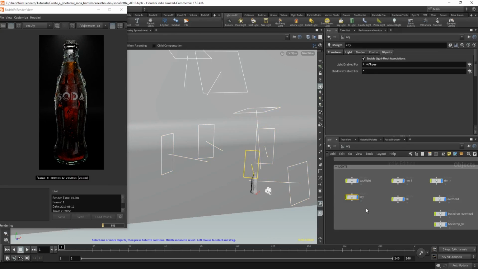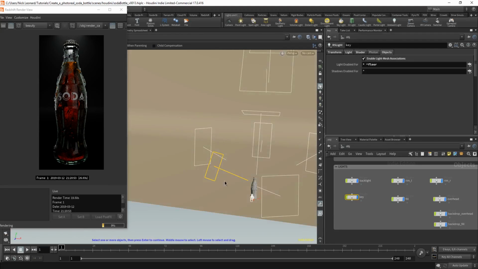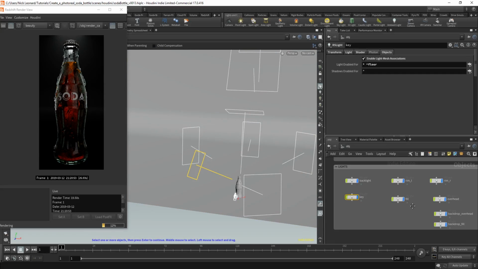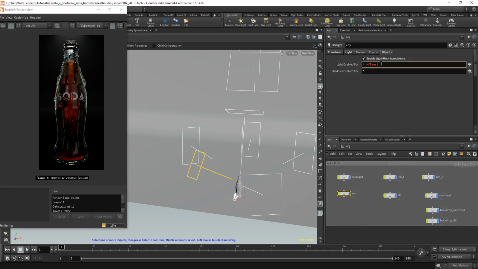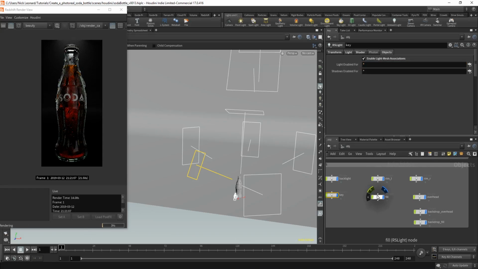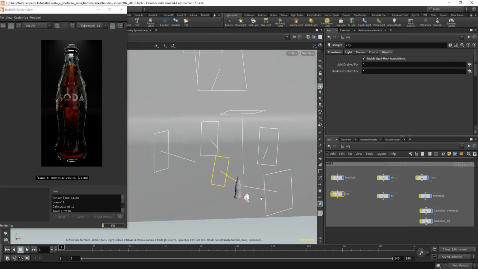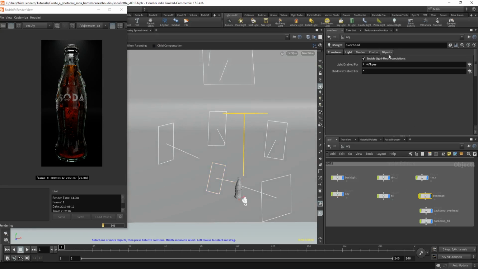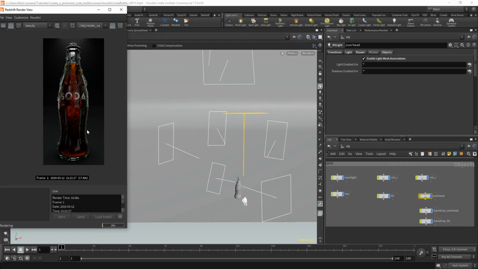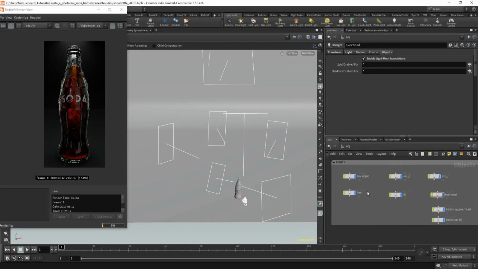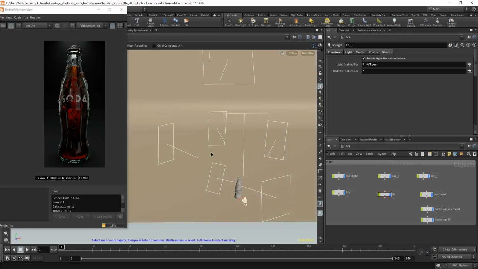I think for the key light, I want a little bit of shadowing here. So I'll turn this to star for this object, and maybe even the overhead light as well. See what that looks like. Yeah, just like that, I think. So currently the lights that are lighting the floor are the key light and the overhead light. All the other ones are just lighting the bottle or everything except the floor.